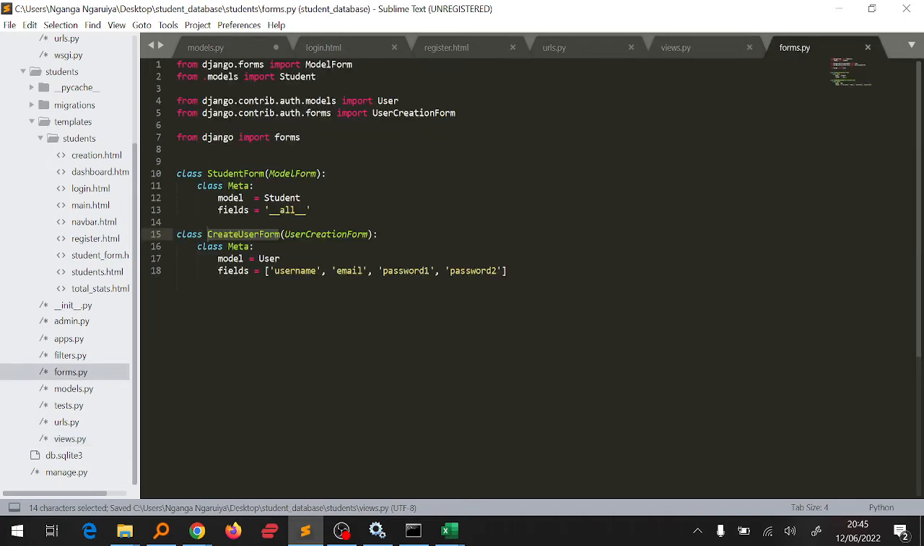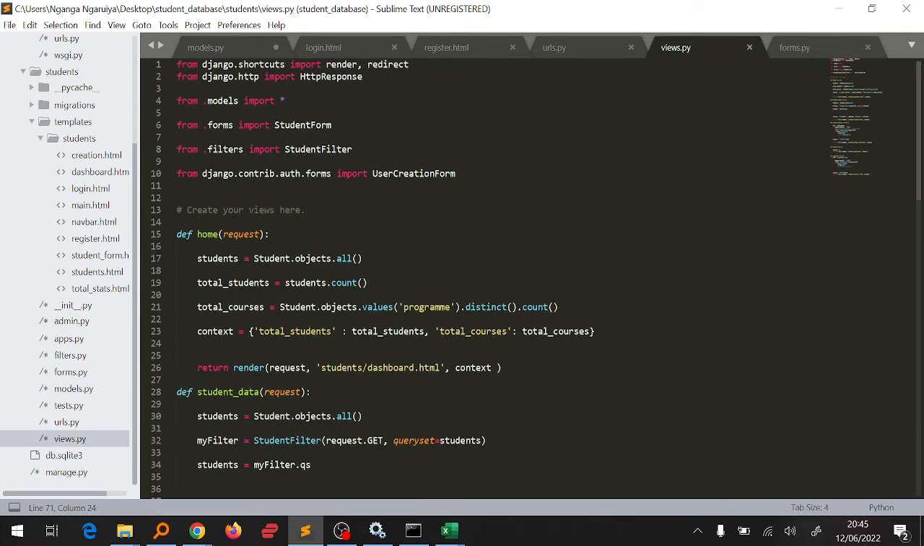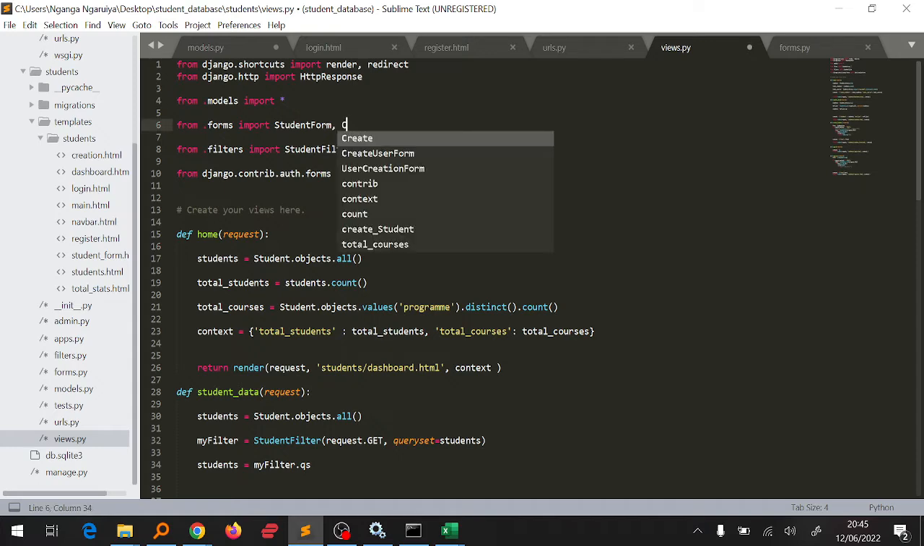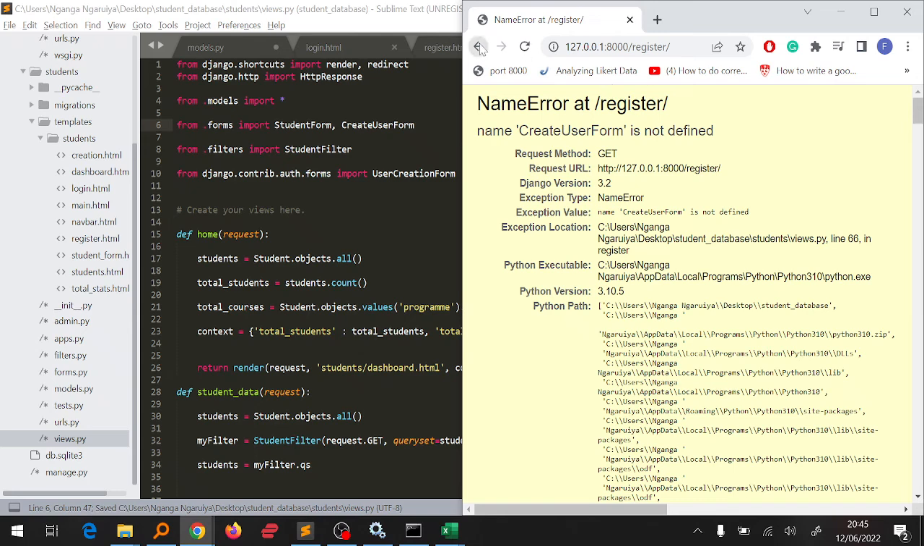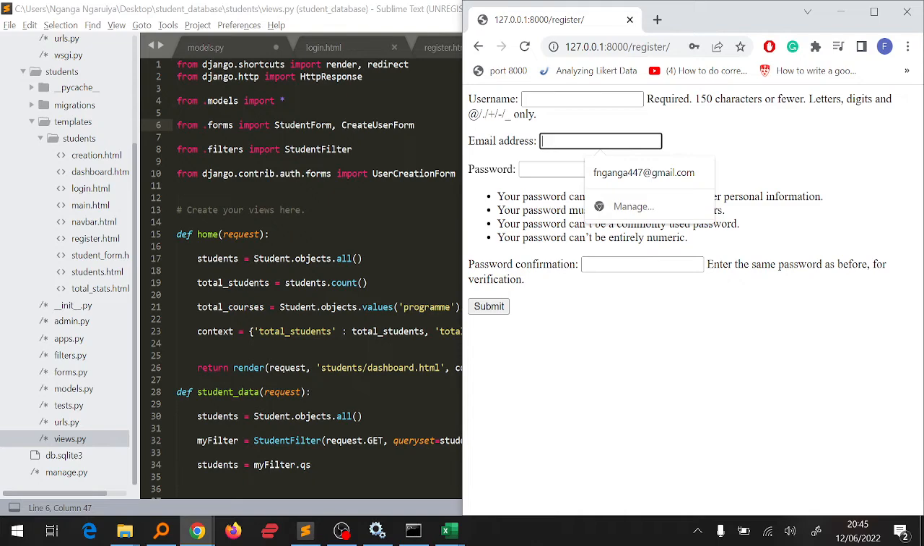If you go to the forms, we'll save this, and from the view we can see that it's going to the forms and importing the student form. So it is also supposed to import CreateUserForm. Save this, go back, refresh this, and now we have the email field here.